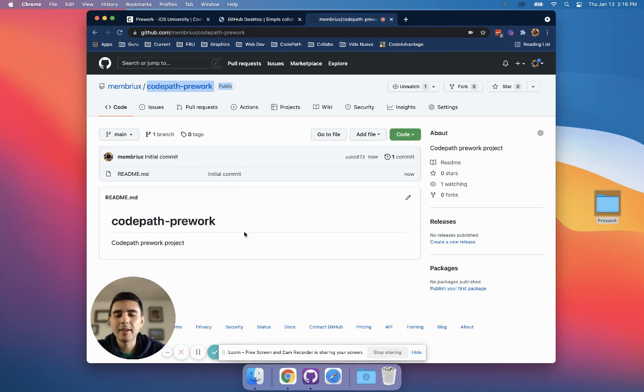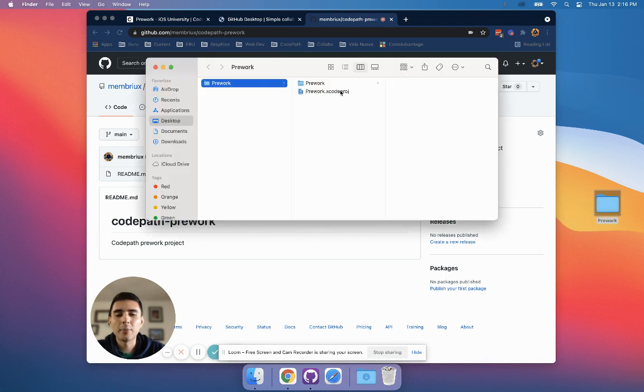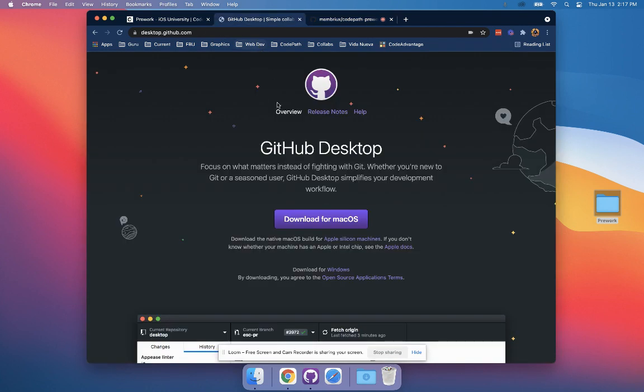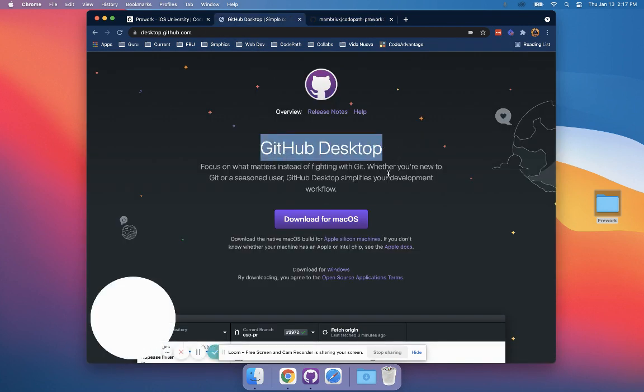So we need to figure out how to upload our pre-work, which is right here. This is where I worked on my pre-work project. I need to find a way that I can upload all of that into my GitHub repository. So now we need to connect this to our own computer. How do you do that? Well, going back to the first step, which is downloading GitHub Desktop.